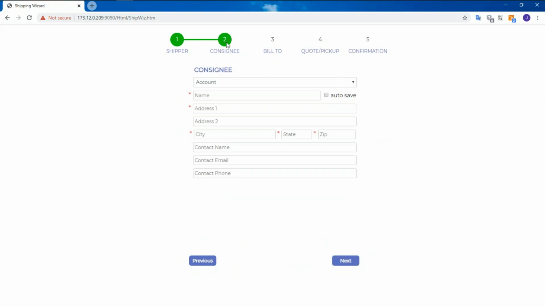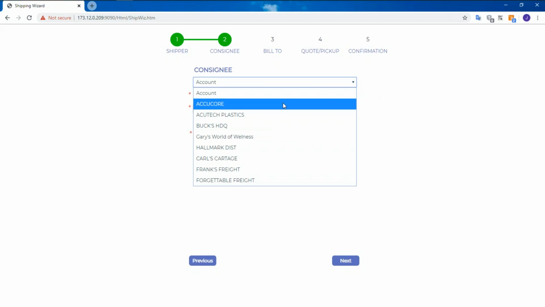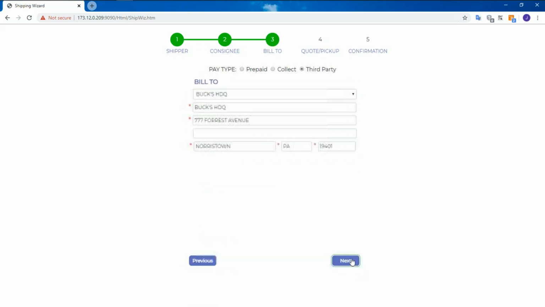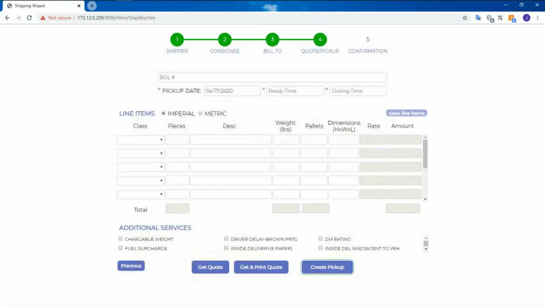All right, the consignee, you'll notice we're on bubble number 2, consignee, AccuCore. You can put the name, the email address, the phone number. For now, I'm just going to hit next. Bill to, defaults it there for you. I'm going to hit next. All right, now we are to the actual details of the order.